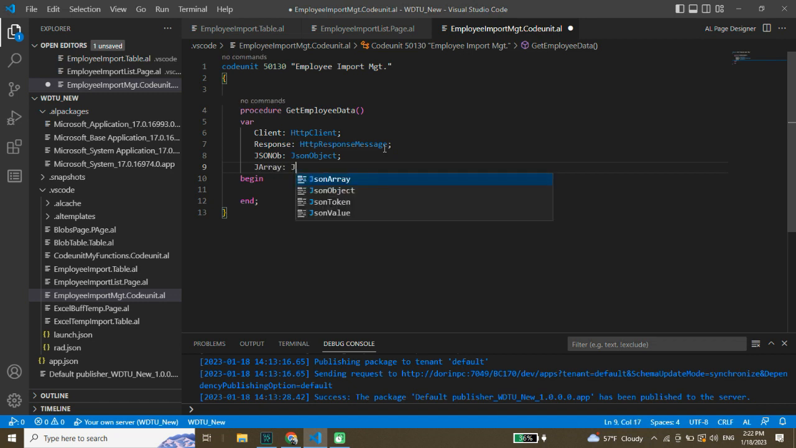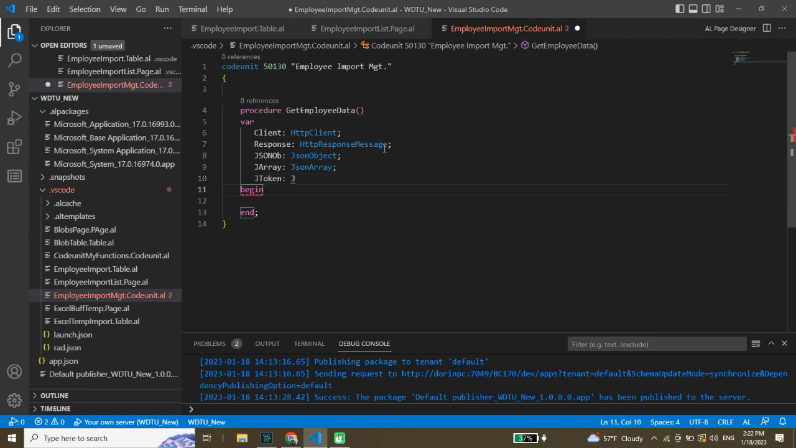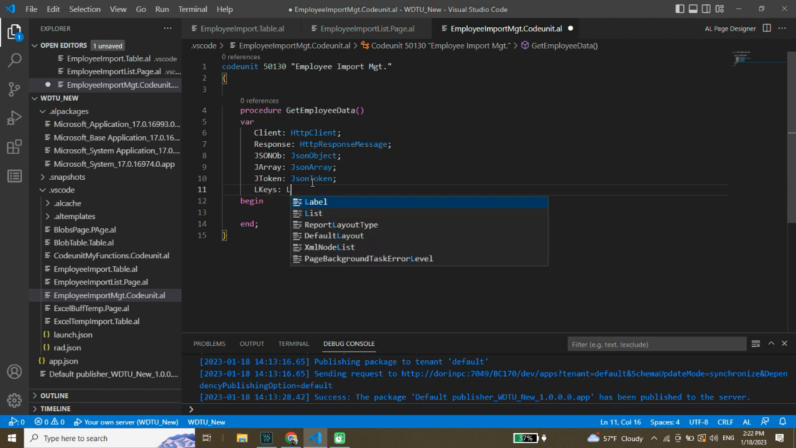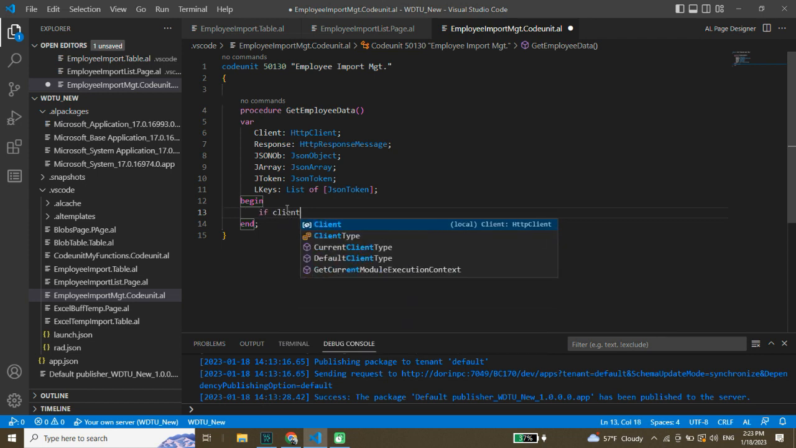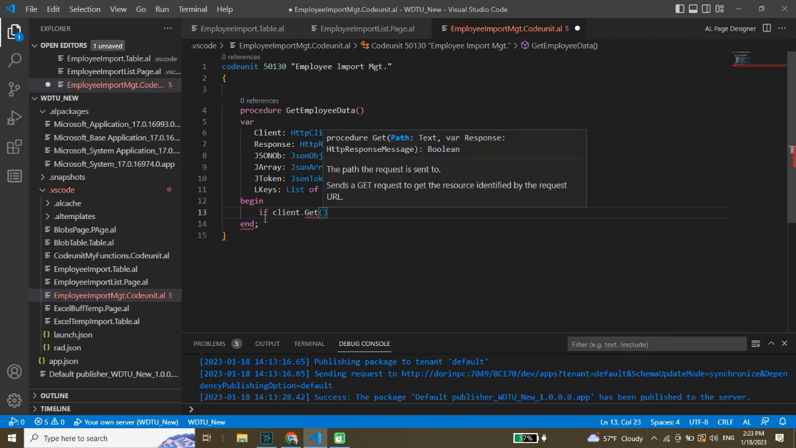And also we need a JSON token. The token can be anything, so it's like a wildcard: it can be an object, an array, a value. So it will be very interesting to use it. Then we will define a list of keys that we will need, because the data in JSON we can look at as dictionary type data. So you have a key and you have the corresponding value for that key.